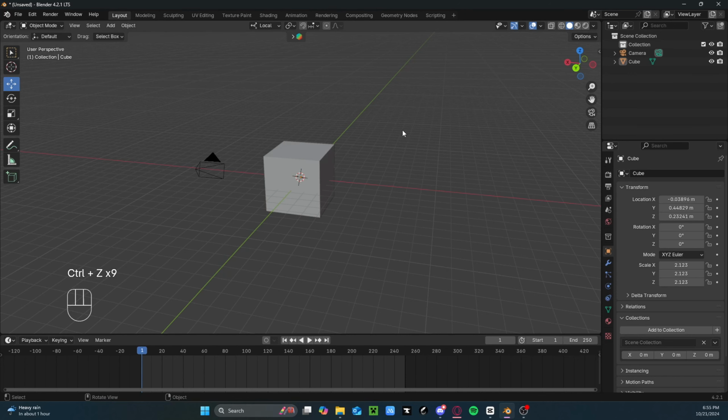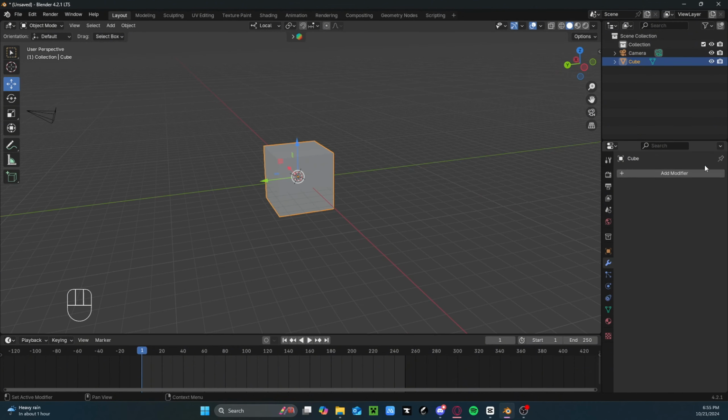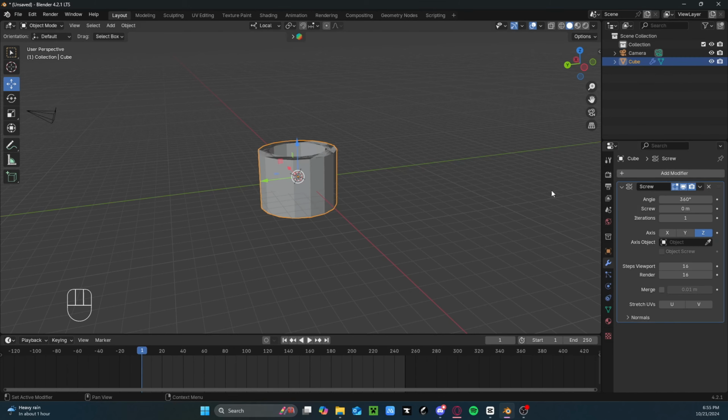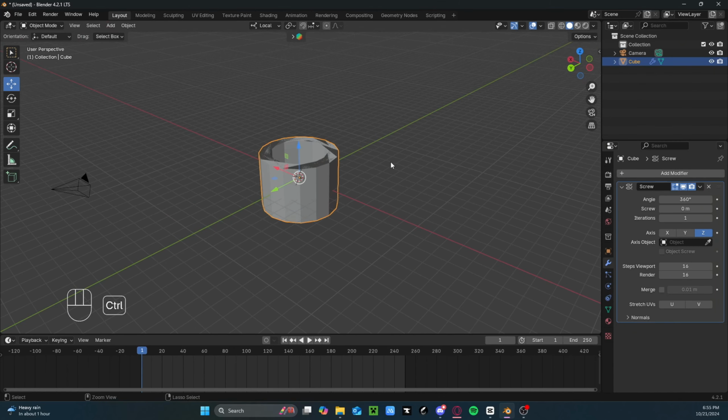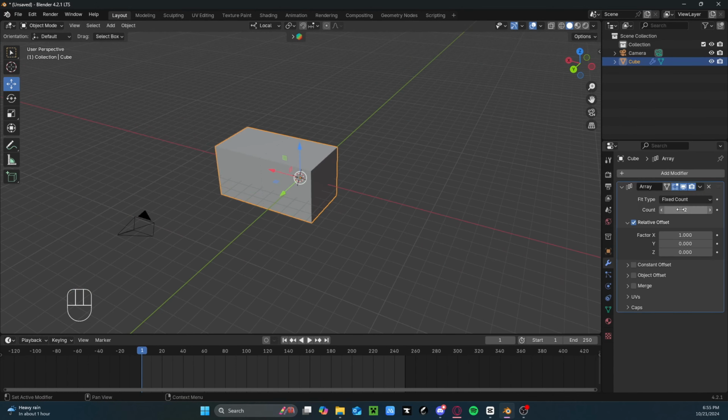And that's collections. You've also got to go down here, modifiers. You can go here, modifier. One of the cool things, you go screw, which does that. And another cool thing is array, which just arrays things in different directions.